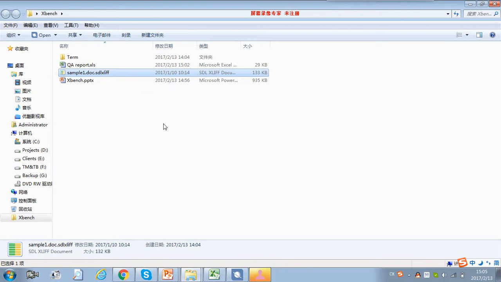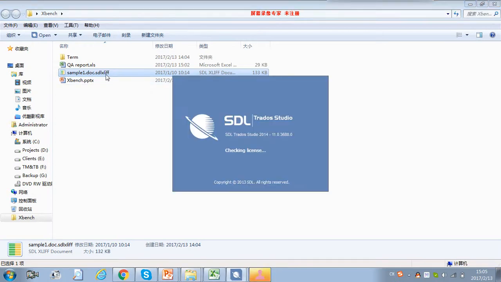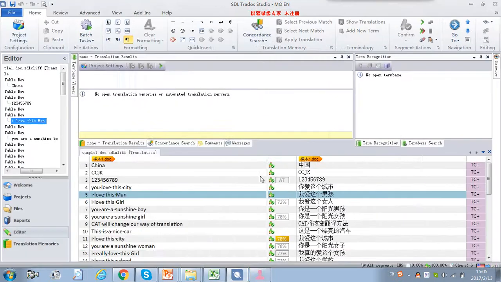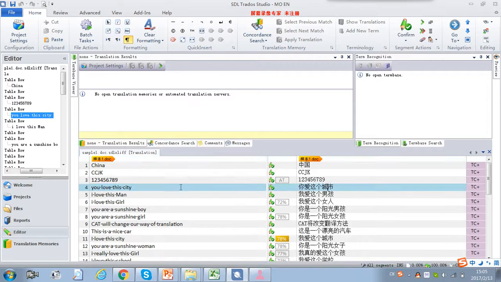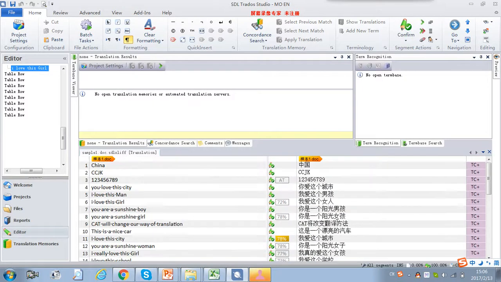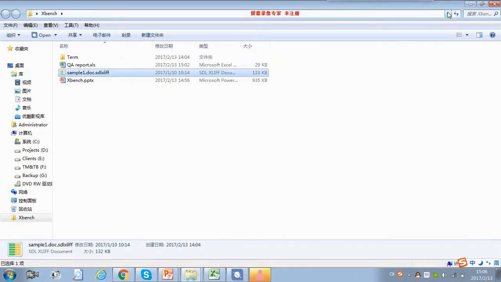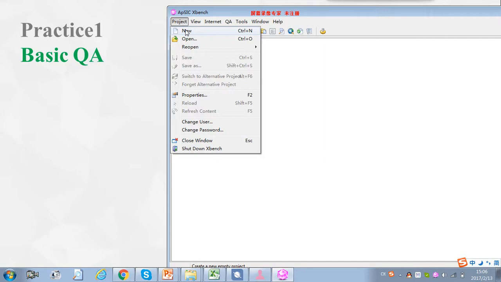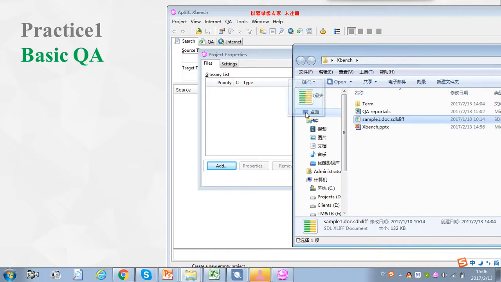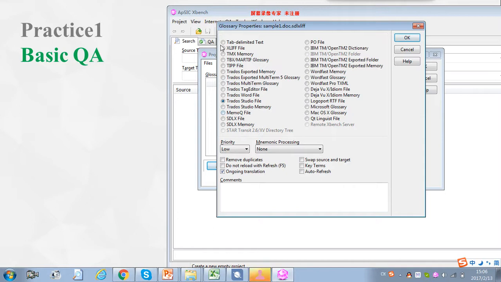Here I want to open another file. We know it is a bilingual file from Studio. Here's the translation, source column and target column, and the report just comes out from this translation result by Xbench. Let's do it again. Let's open Xbench first. Here, it's a very small tool and runs very quickly. First, we click Project and select New. We get a window popping up, and we drag the translation file directly into this area. It can detect the file type automatically, and we click OK.